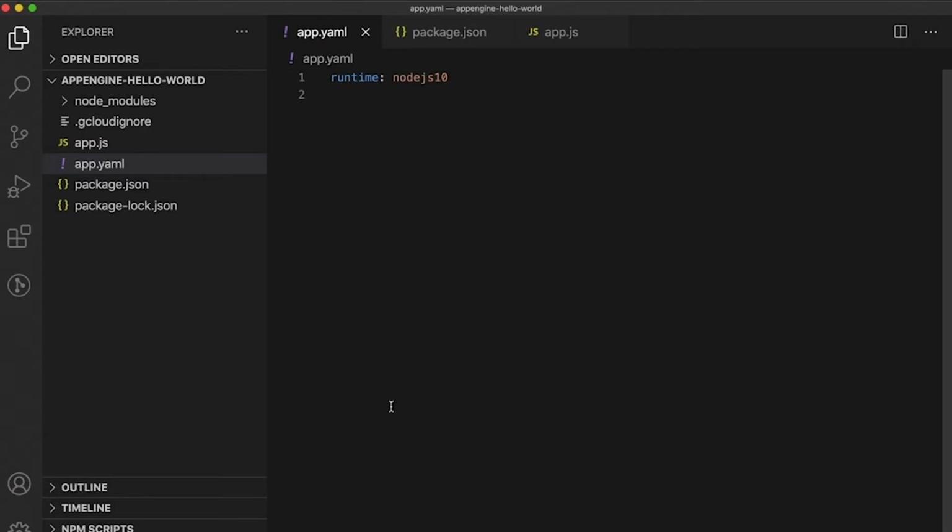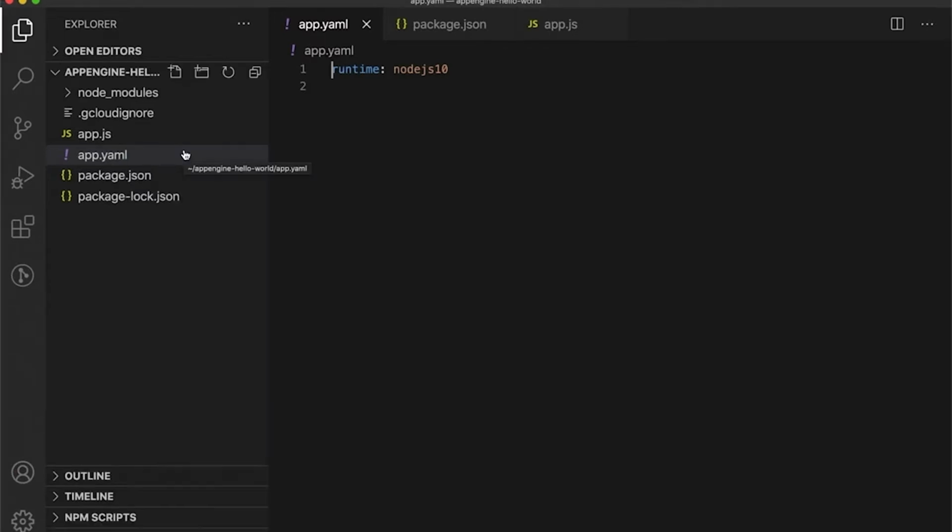Here, I have a simple Hello World application written in Node.js. The really important files we need to have are app.yaml. App.yaml contains our App Engine specific configuration. We set the runtime property to Node.js 10, which is a specific version of Node that we're going to use. You can change this to the specific language and runtime you are planning to use. For example, Node.js 12, Python 37, or Go 112.